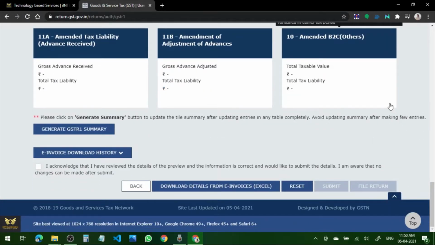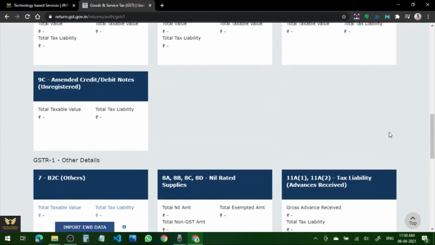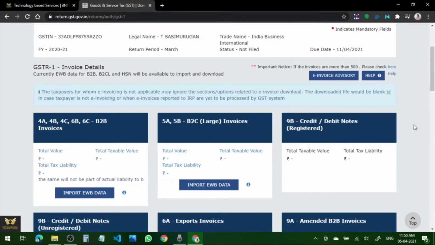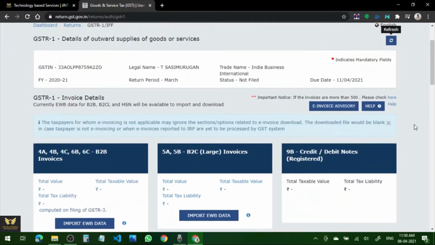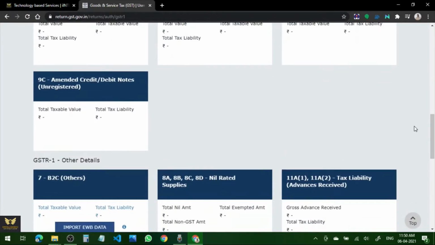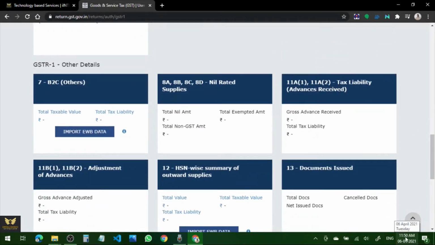Here I am filing GSTR 1 and GSTR 3B as nil return. There is no incoming and no outgoing services or products. Once it goes to 11:51, we will refresh. Until then, just wait.